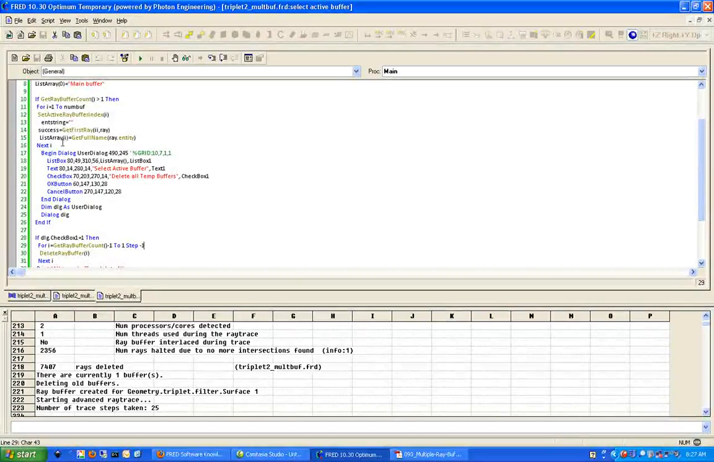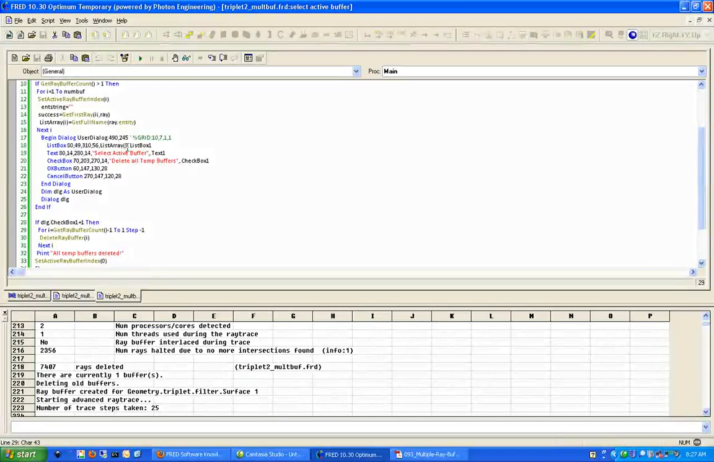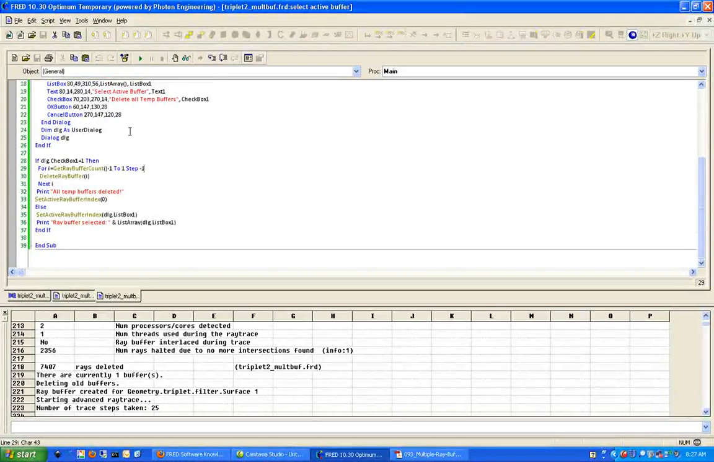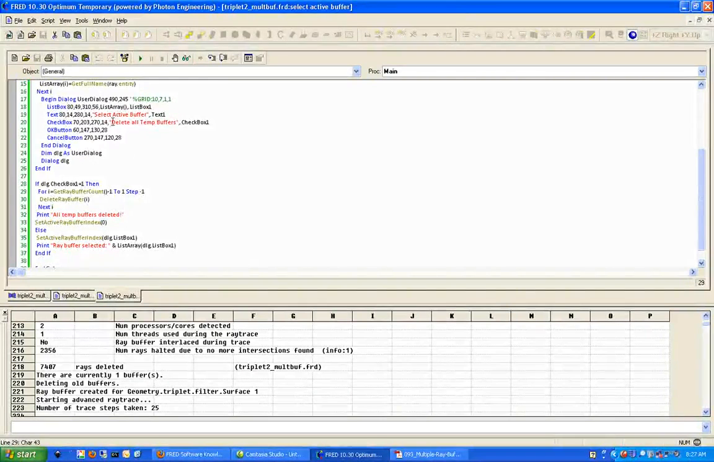We're using here this get full name of ray.entity to identify the surfaces that we selected initially, because remember, each unique ray buffer only contains rays that existed on that surface, so we just query the first ray in that ray buffer to get the entity name. If the user has selected to delete all temporary ray buffers, we loop over the ray buffers that exist using getRayBufferCount, and we delete them. Otherwise, we can go ahead and set active ray buffer equal to the ray buffer that the user selected.